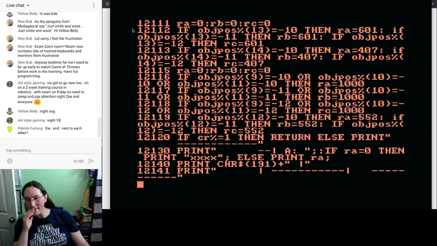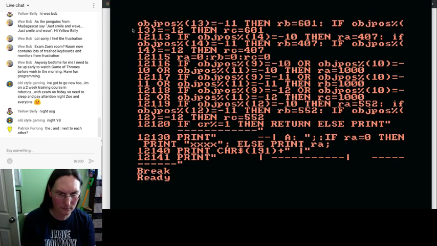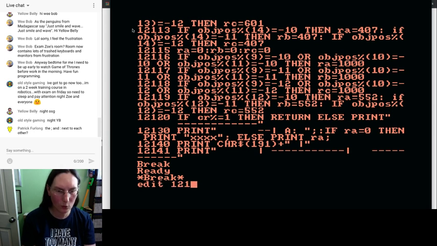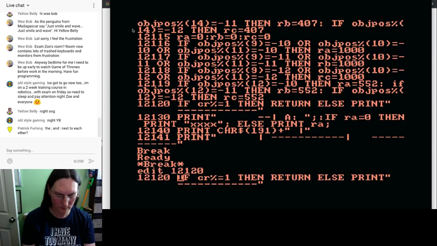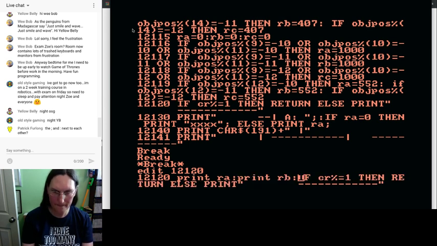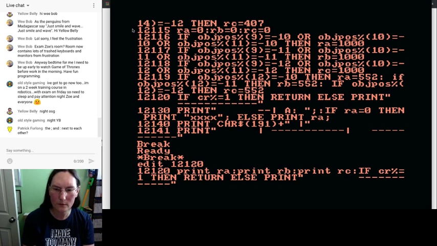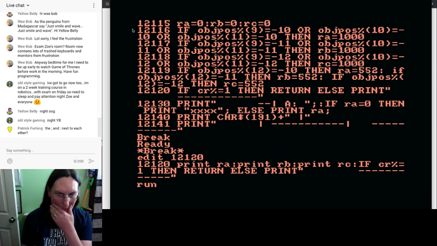If position is 12, I don't get why it's not working, because it's working for positions A and C, but not for position B. So what's wrong with position B? So I'm going to just add in one extra thing. And it's 12120. Print RA. Print RB. Print RC. Run.